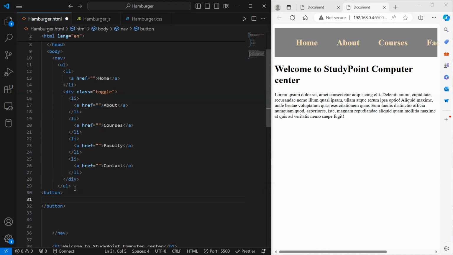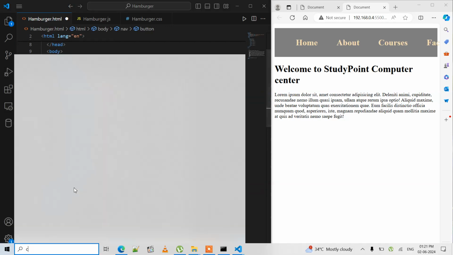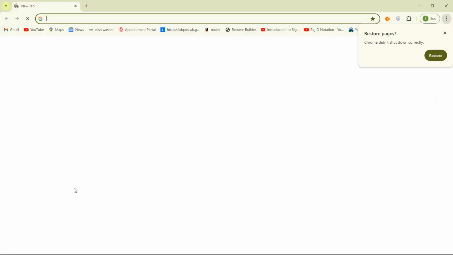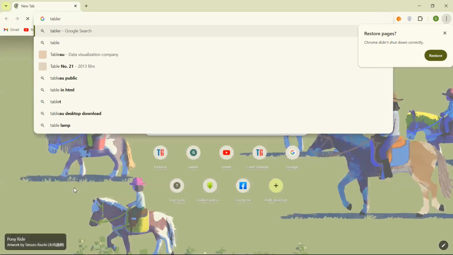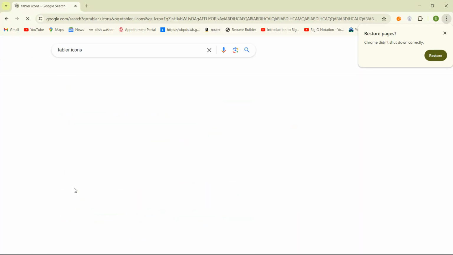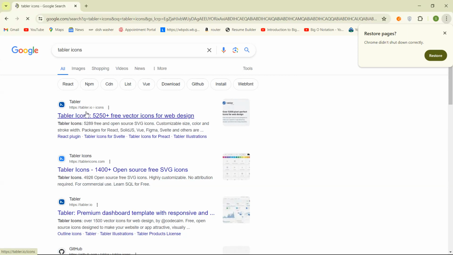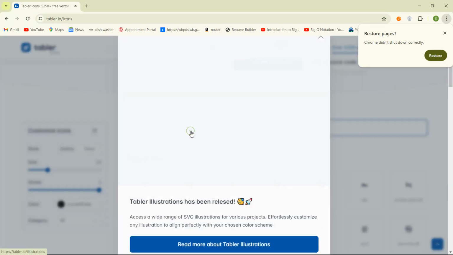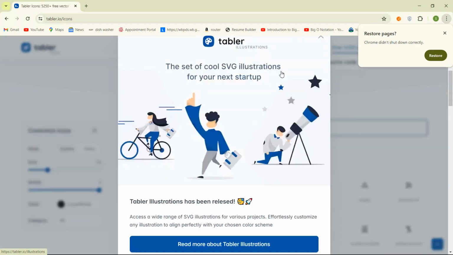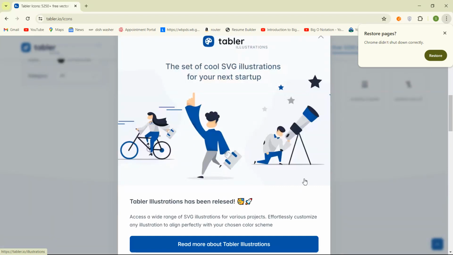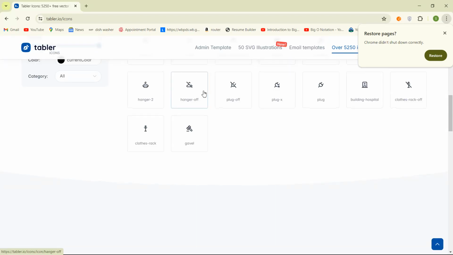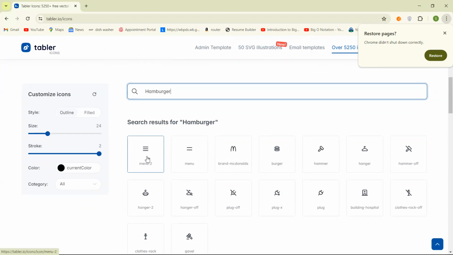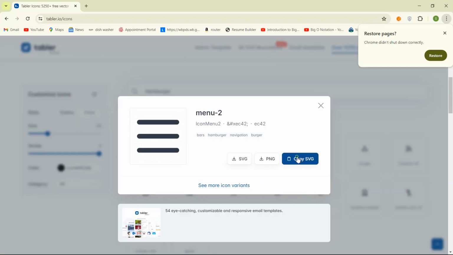and let me move to Chrome. I'll be inside Google Chrome, searching for Tabler icons. From here I will be searching for the hamburger. Okay, fine. Press enter. So here is a hamburger menu. Select it and copy SVG.